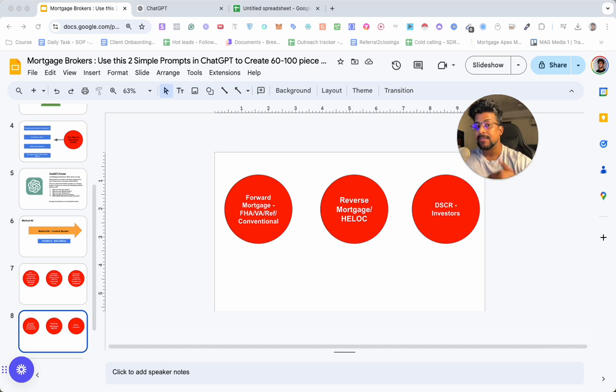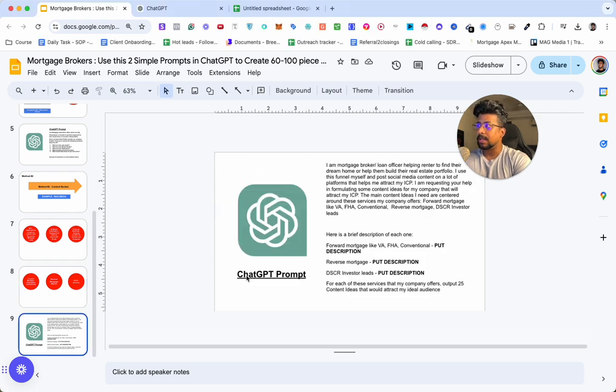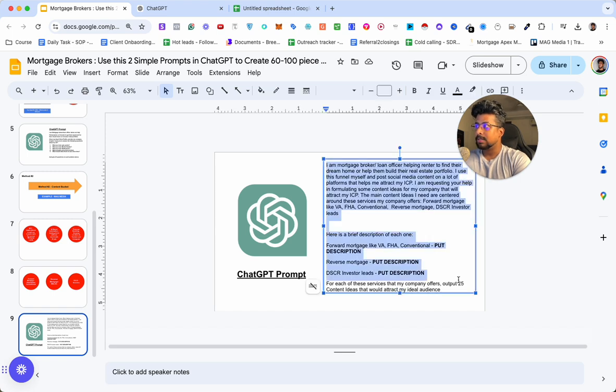And the same thing I will do on every service I have, like refinances, HELOC, DSCR, VA, whatever you are offering. And this is an example of the ChatGPT prompt, which you can just copy and paste. Again, this is what I'm going to read for you right now. So let me just go over here.